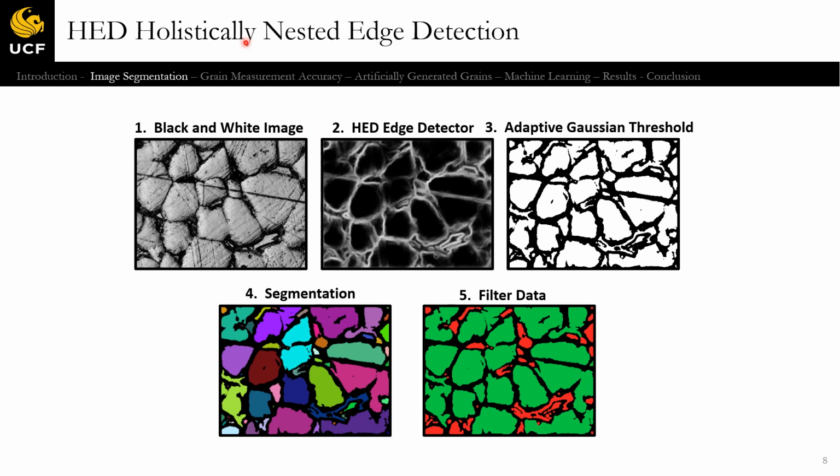Next is holistically nested edge detection. So now we're getting into a good neural network based approach, a good machine learning based approach. You just take your black and white image and feed it directly into a holistically nested edge detection neural net. Then you can apply an adaptive Gaussian threshold, or you could just pick a standard threshold, and you can segment the images. And here we get a nice clean image. A lot of good grain data coming from the HED method.